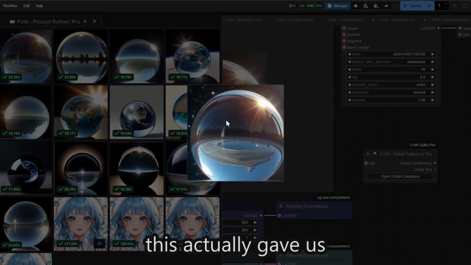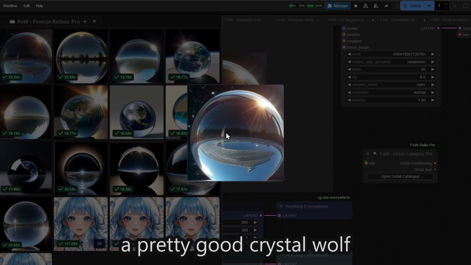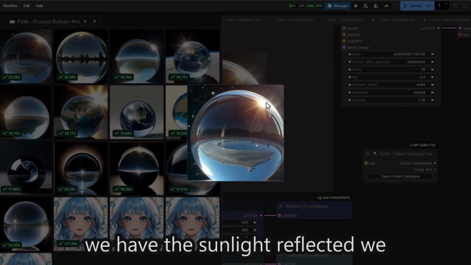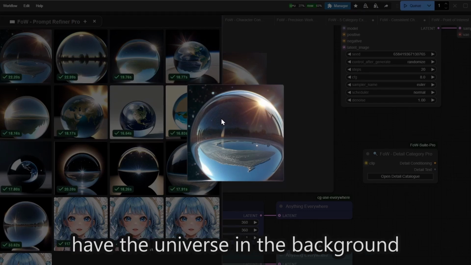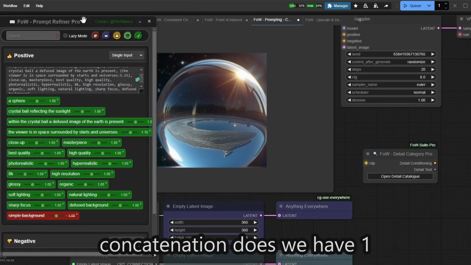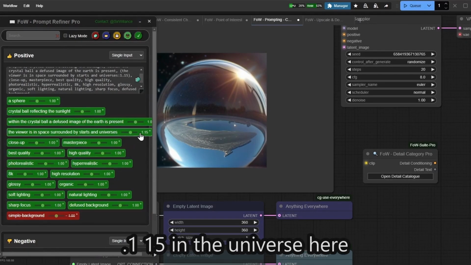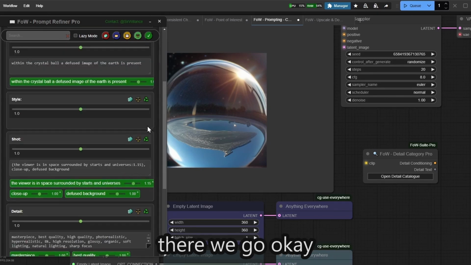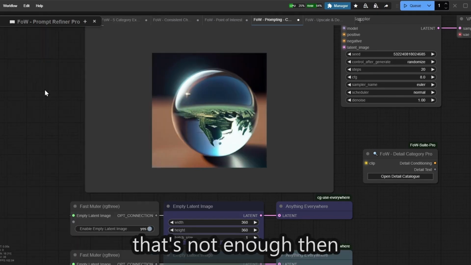So this actually gave us a pretty good crystal ball. We have the sunlight reflected, we have the universe in the background. It's actually quite good. Now let's see what concatenation does. We have 1.115 in the universe here. There we go. Okay, that's not enough.